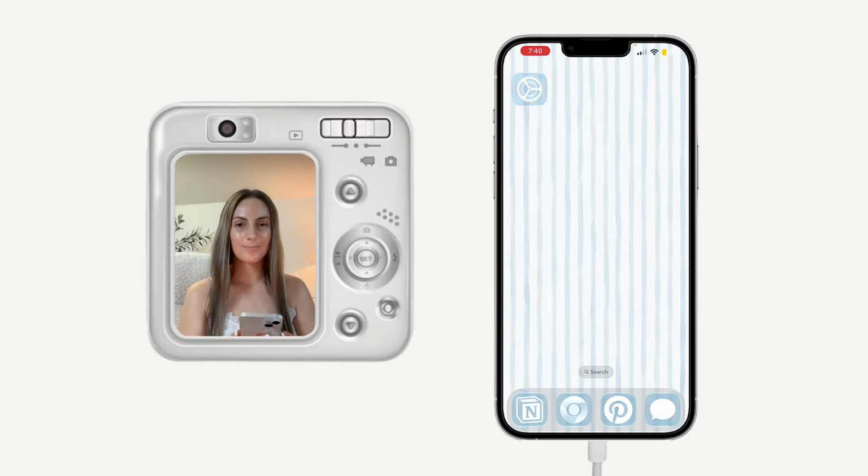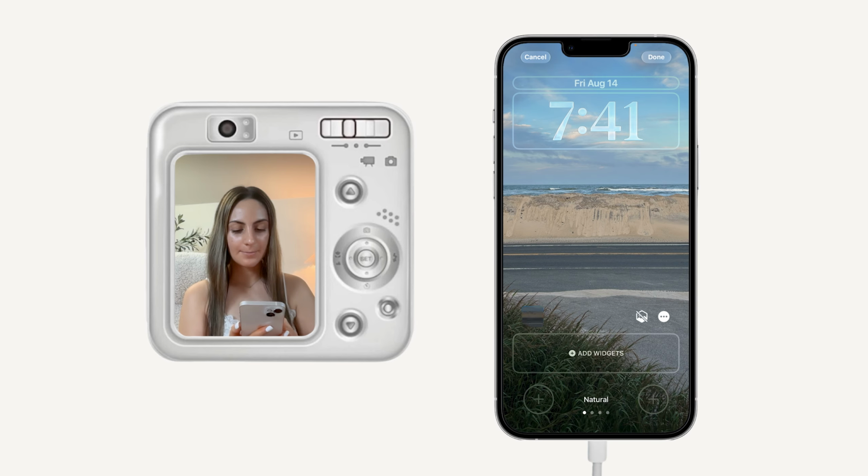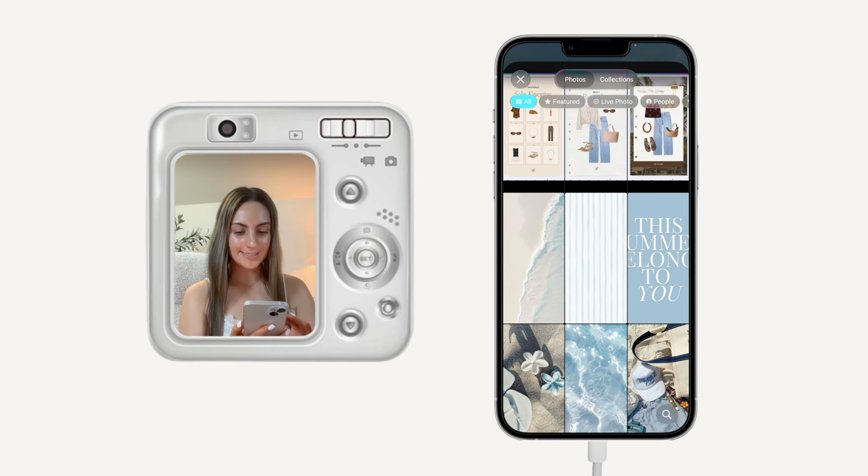Now I'm gonna go and change my lock screen wallpaper. I have a different wallpaper lined up for my lock screen, but it does match this one, so I think they'll look really cute together. So I'm gonna pull up my lock screen by swiping down on the upper left corner, and then I'm gonna press and hold customize. So I'm gonna tap this little square icon here on the left side and go back to my photo library. And then for my lock screen, I'm gonna do this ocean image right here.